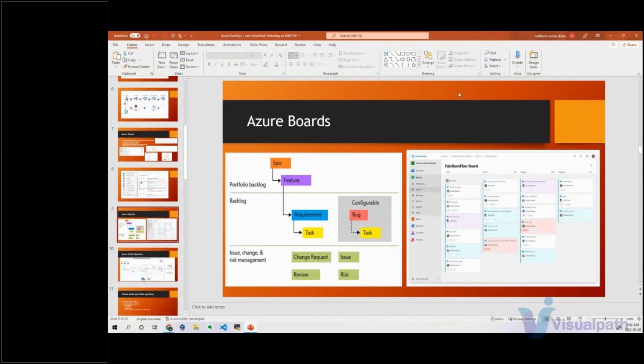What if you're not able to understand? When you're working on an Agile model or Scrum model, we create some backlog items, or we create some particular epics, features.